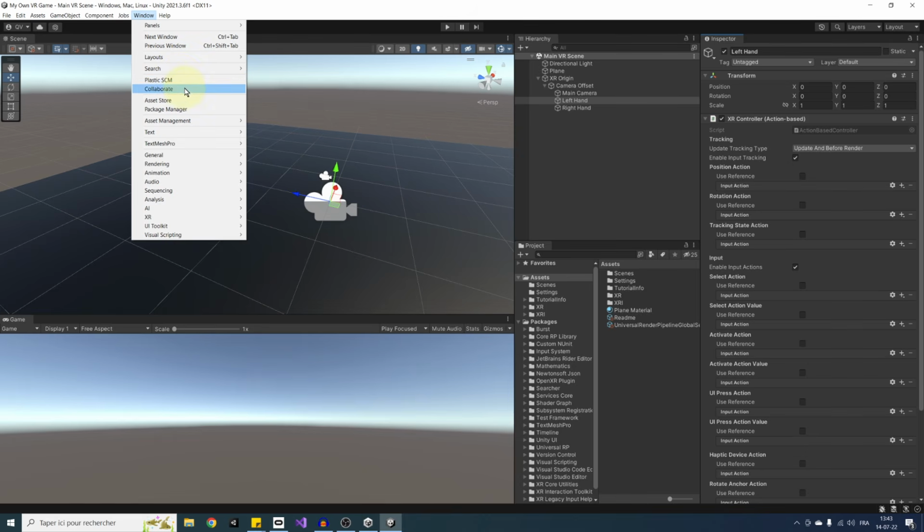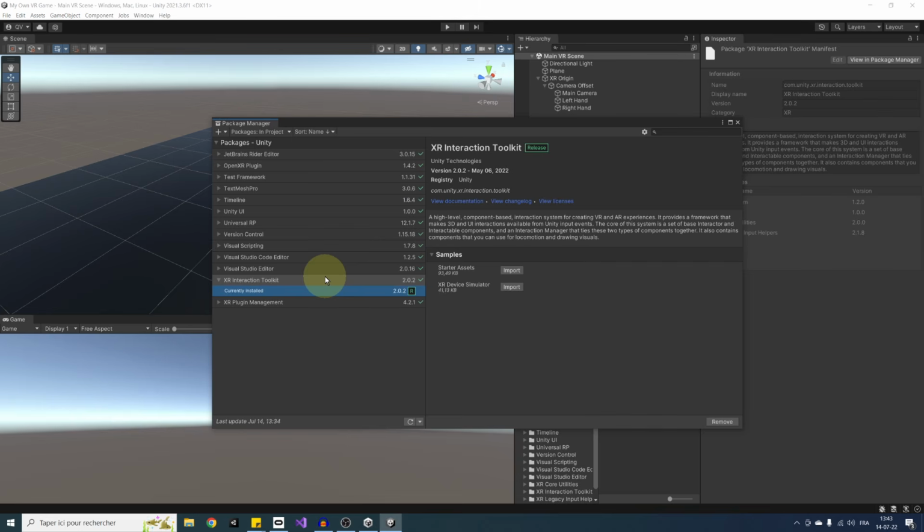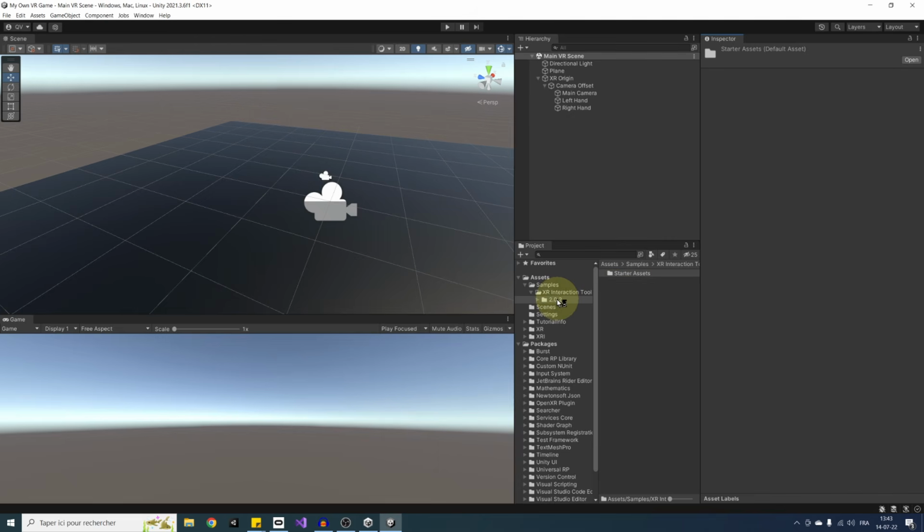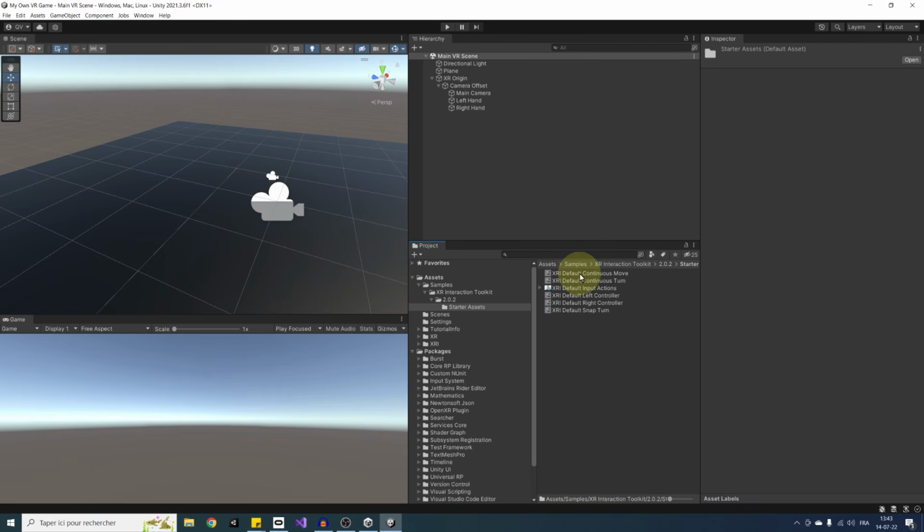First, we need to download this preset, so let's go back to our package manager with Window, Package Manager, and on our currently installed version of the Unity XR Toolkit, we want to click on Import on the starter asset. And there you go. As you can see, if we close this window and go to Samples, XR Interaction Toolkit, Starter Assets, we can have a look at this new folder that we've downloaded.